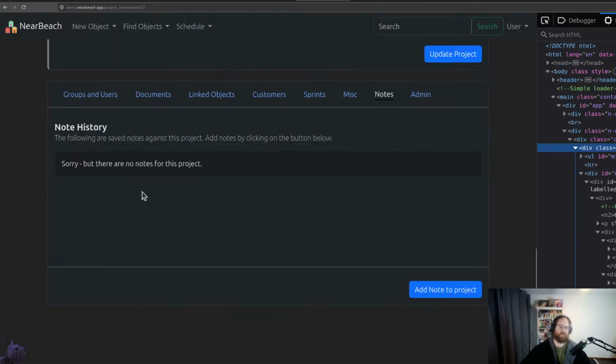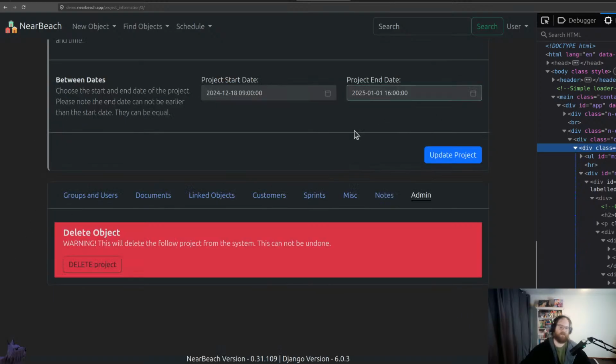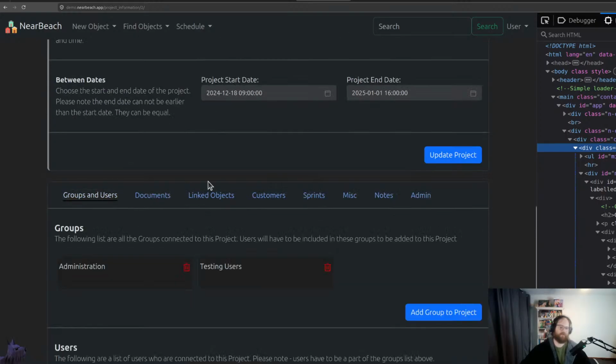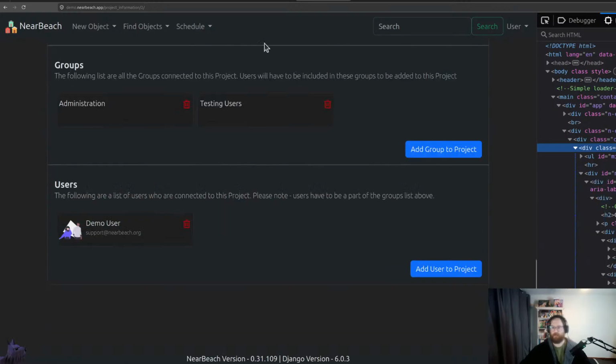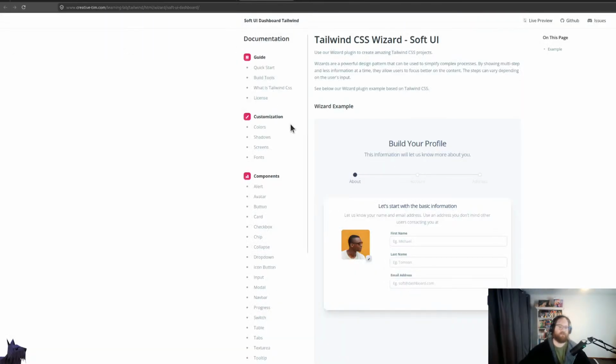Notes, yeah, we're doing that a little bit differently. The note history will actually just contain a little note history in here. You just type and then you submit it. Yeah, so we're just looking at designs at the moment. We're not going to implement anything right now. I can close that.